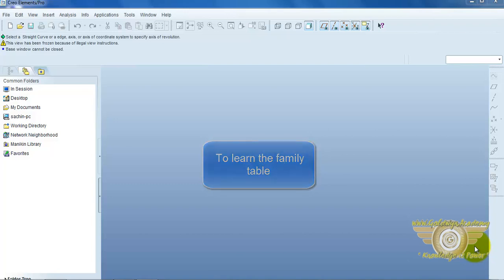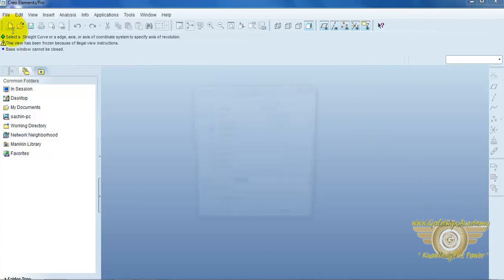Family table is used when a different dimension of one part is required. That time we can use the family table. We can easily understand with one example. Open the part.